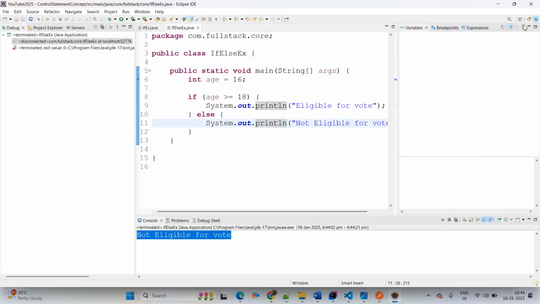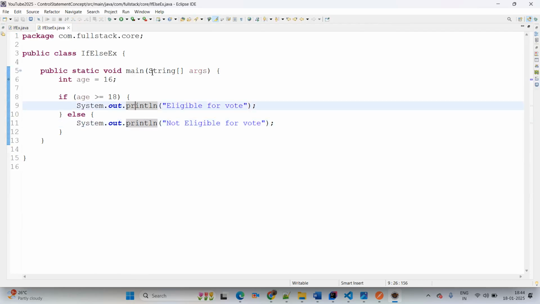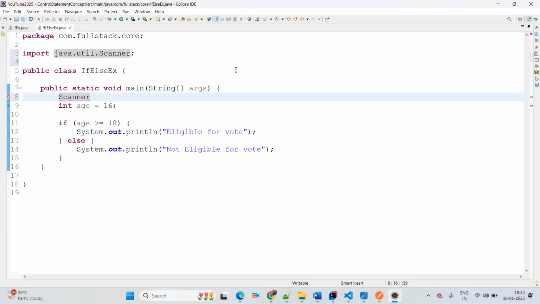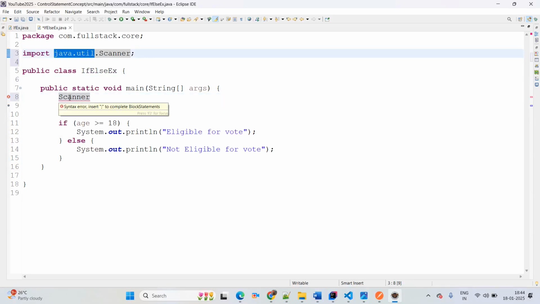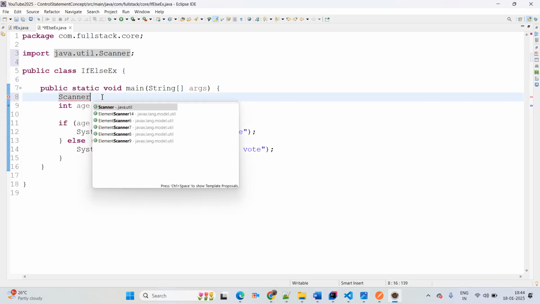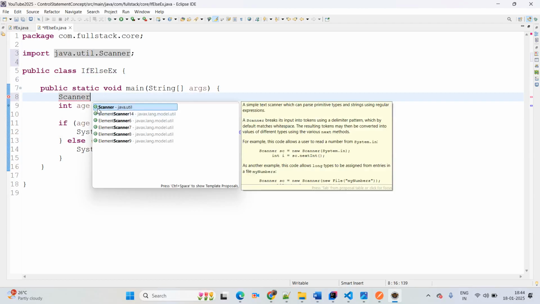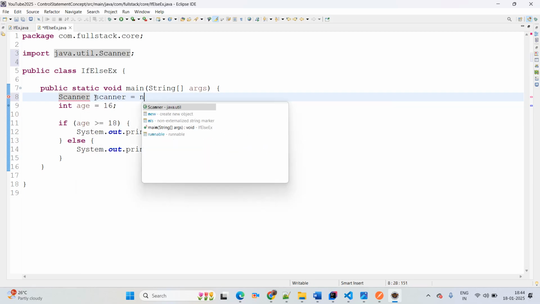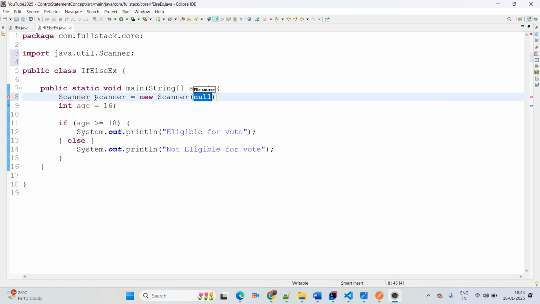Then if you want to take input from the end user, you can simply use the Scanner concept. Scanner is a Java class coming from the java.util package, and the class's first letter must be capital. It will help us take input from the end user. Then I am creating the object here: Scanner scanner equal to new Scanner, and here I'm passing System.in, ending with a semicolon.